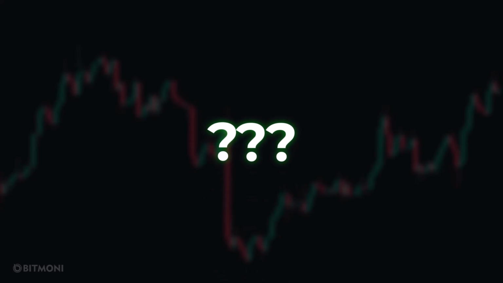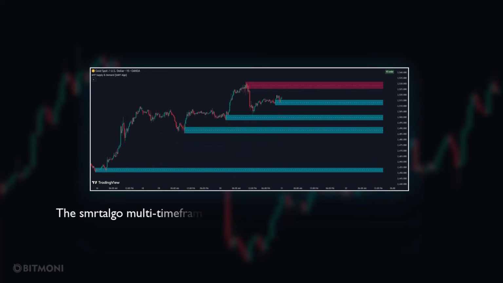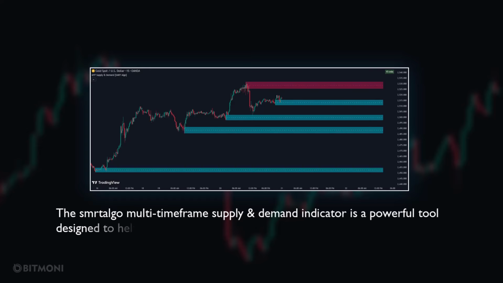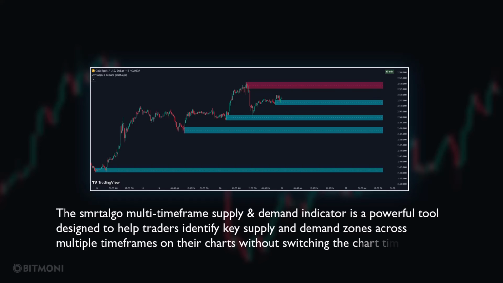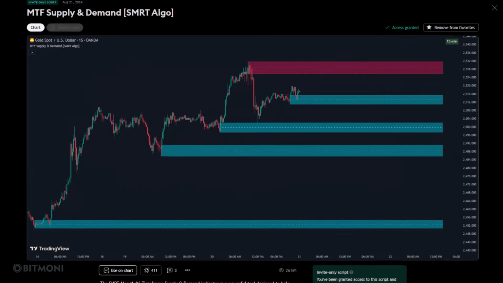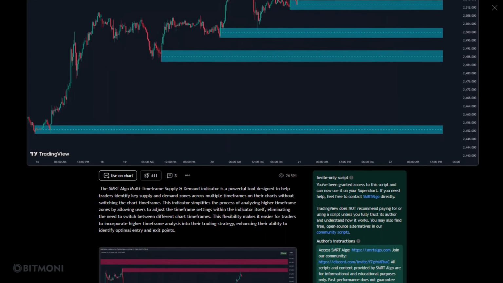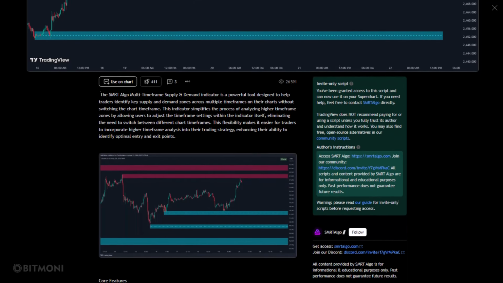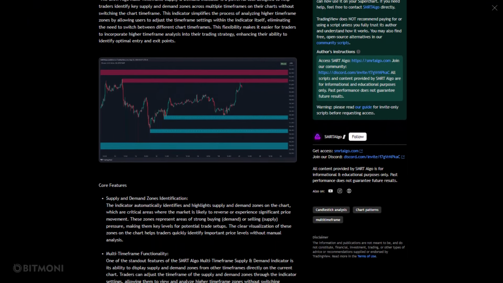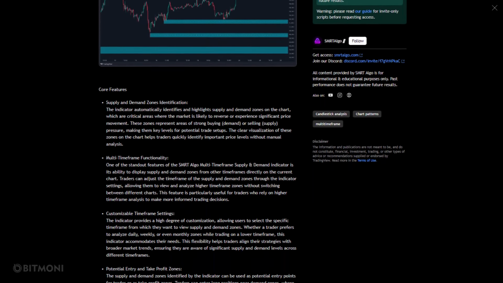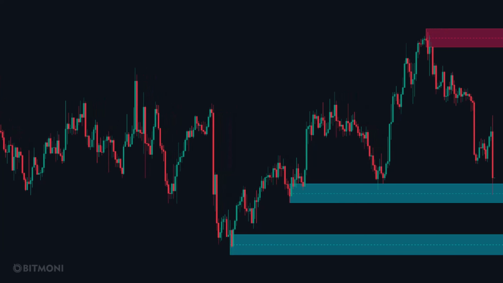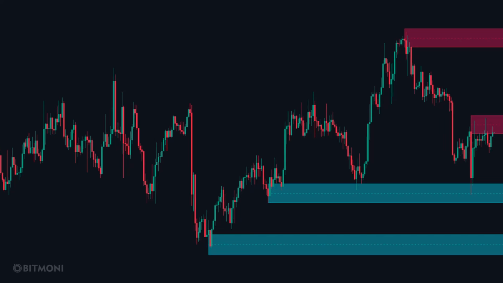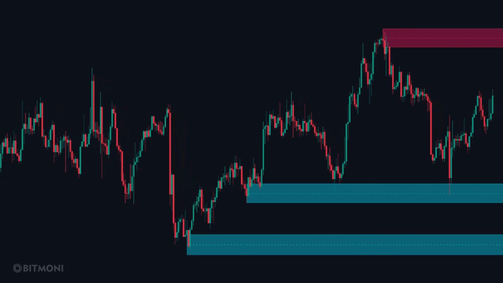Now, what is this indicator all about? The SmrtAlgo Multi-Timeframe Supply and Demand Indicator is a powerful tool designed to help traders identify key supply and demand zones across multiple timeframes on their charts without switching the chart timeframe. This indicator streamlines higher timeframe analysis by enabling users to adjust timeframe settings directly within the indicator, removing the need to constantly switch between different timeframes. This added flexibility helps traders seamlessly integrate higher timeframe insights into their strategy, improving their precision in spotting ideal entry and exit points.